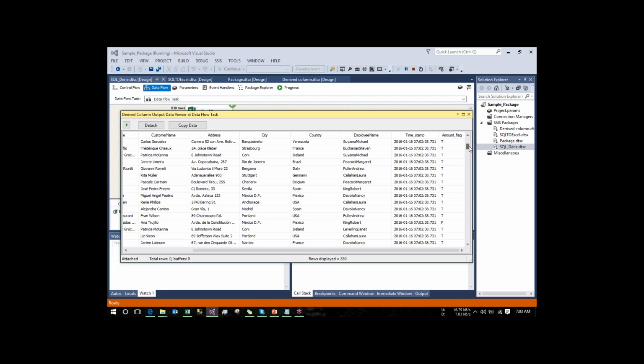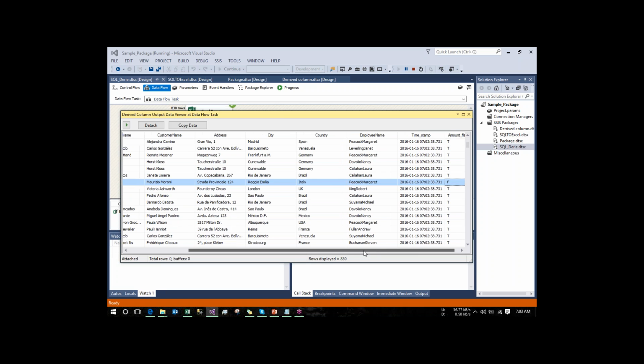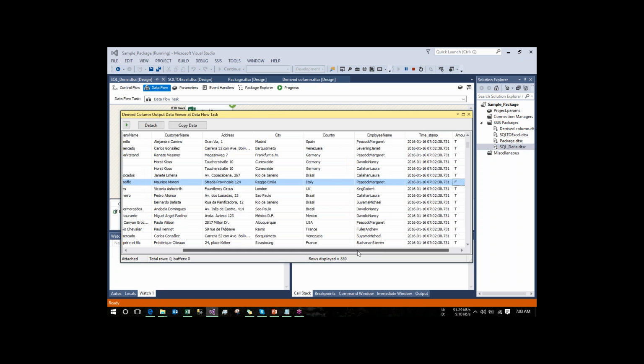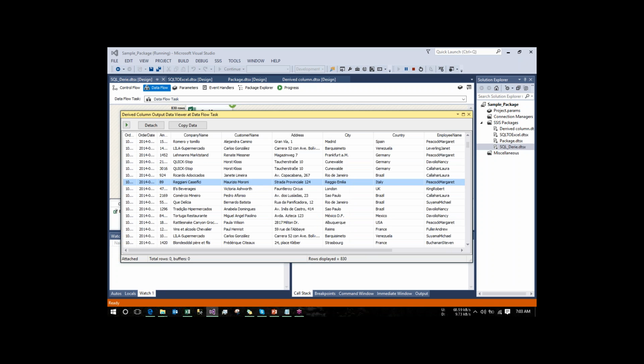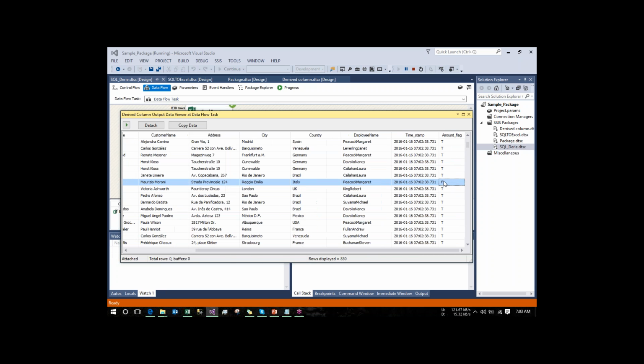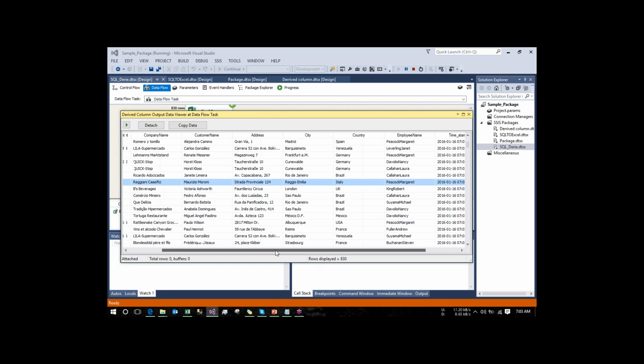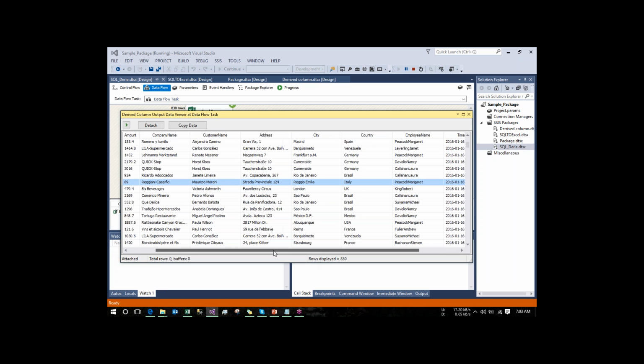Okay, so for this row let's check if its amount is less than 100 or not. Yes, we have an amount column here, and for that we are having less than 100. So obviously we want to flag this as a false, so we are getting that F value here, and for the rest we are getting true. So our condition of deriving a column is working.